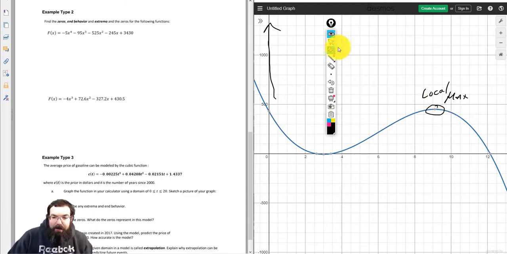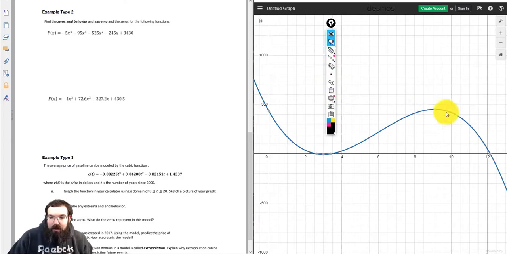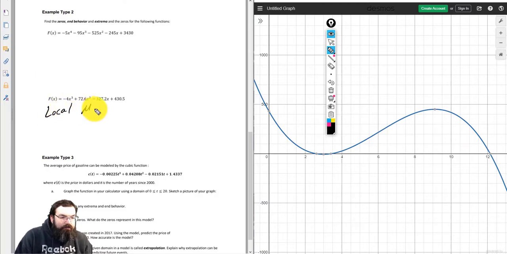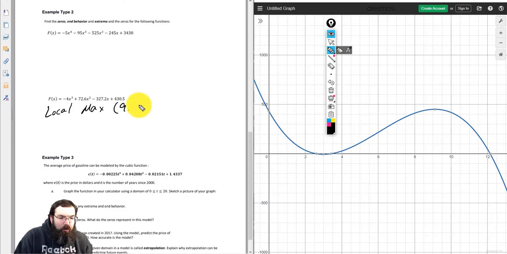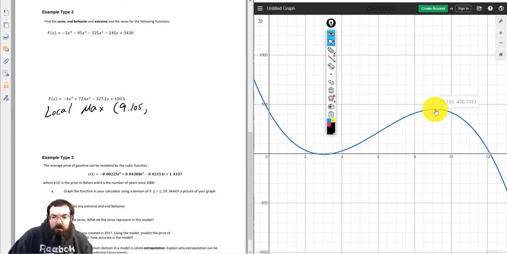Now what value is that? I can hover over it and I get 9.105. So this is our local max: 9.105, comma, 450.703.